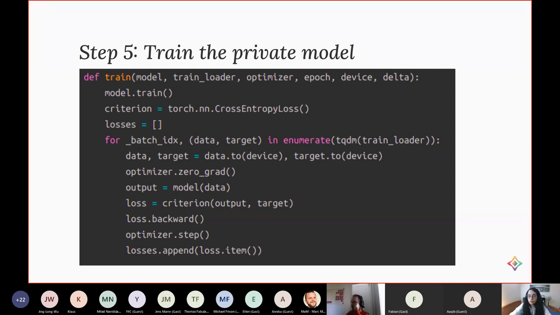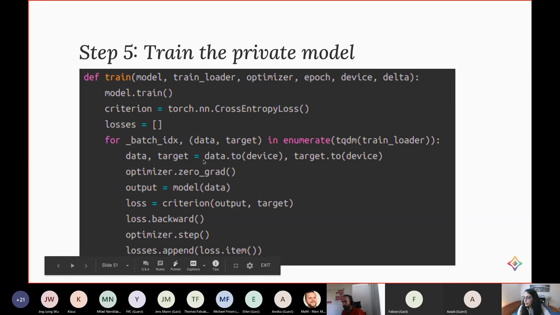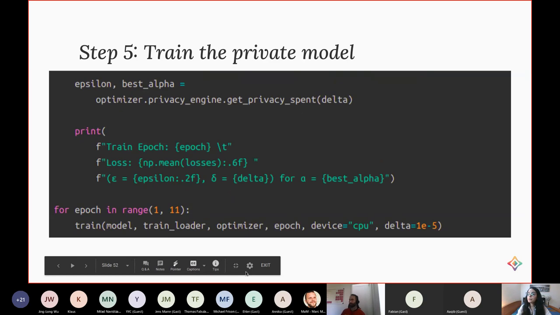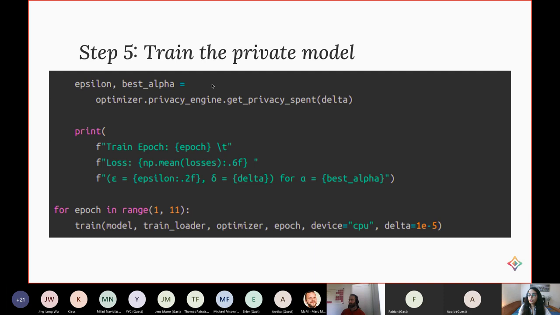And the loss chosen is a cross entropy loss. And finally, you can see, in the second part of the train function, at the end of every optimizer step, you're getting the budget, the get privacy spent budget, via the optimizer's privacy engine. So that gives you the epsilon value that we're looking for.